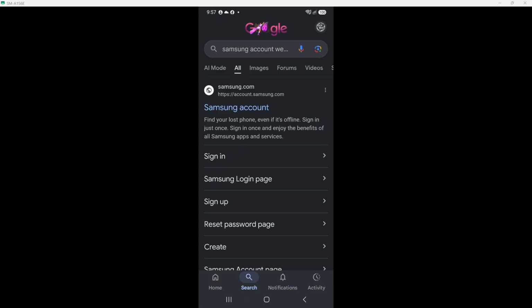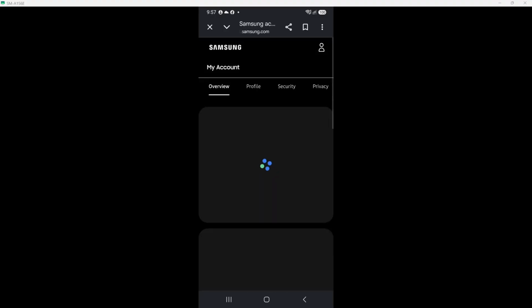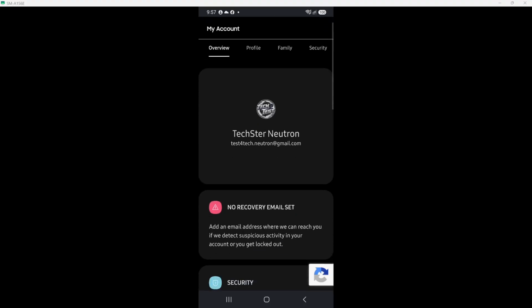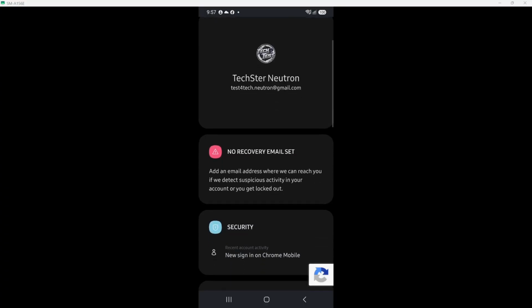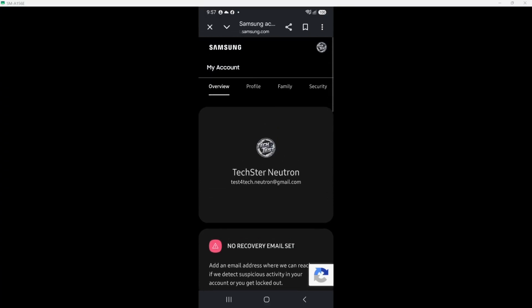This is the central hub where you can manage all your account settings. Having direct access to this site is important as it ensures you're making official changes directly with Samsung's systems. Now go ahead and sign in to your Samsung account, enter your email and password, then click on the Sign In button. This is a secure process, so rest assured that your information is safe. Once you're logged in, you'll see your account dashboard.